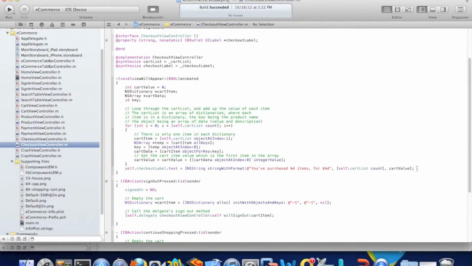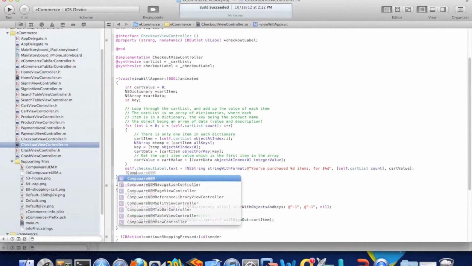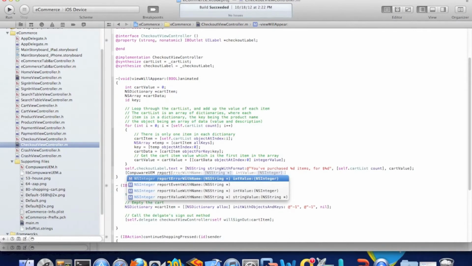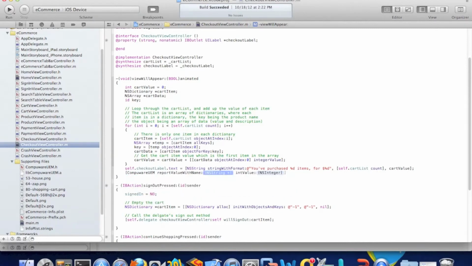Another basic piece of instrumentation is the report value with name. Report value allows you to send either an integer or string value back to the portal for charting purposes. As is common in many e-commerce applications, this sample application has a cart. That cart adds up the total value of the items placed in the cart. The checkout view controller displays these items in the viewWillAppear method. At the end of this method, we will place a report value with name and send off the total value of the cart back to the portal.